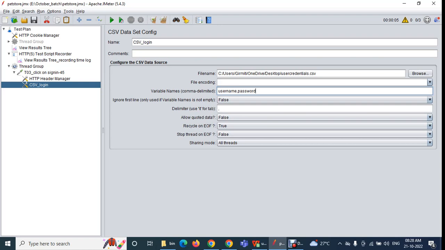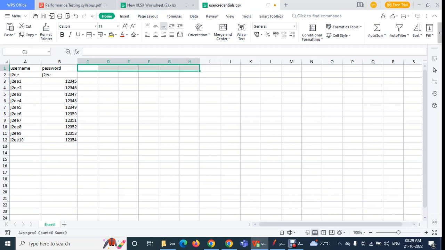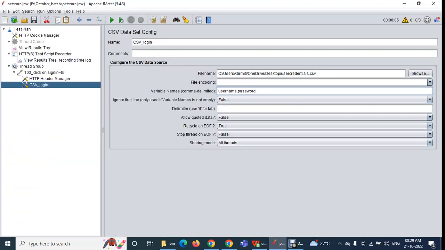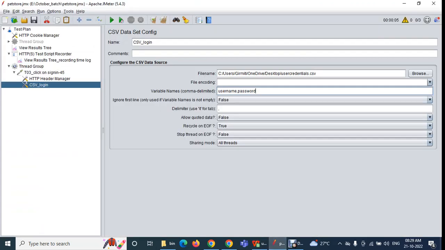And coming to the next one, ignore first line. Here we have only two variables, so I wrote only two, username and password. If you are having too many variable names like address 1, address 2, mobile number, street name, city name, country name, zip code, like that, many headers, then you need to add all the headers here, one after another separated by commas. In our case we have only two headers, so I have written those two header names here in the variable names.